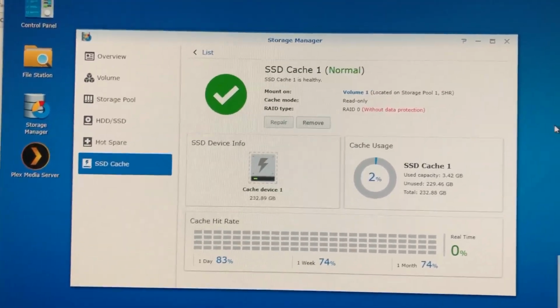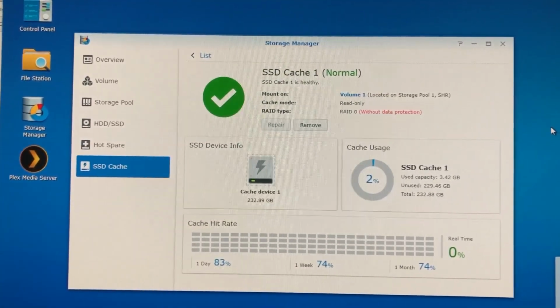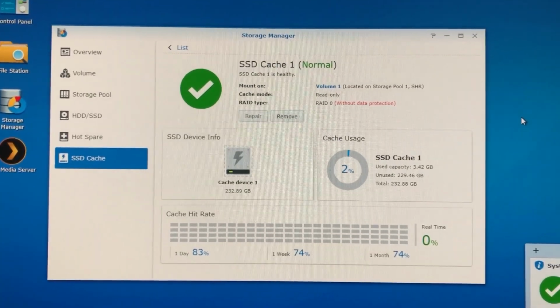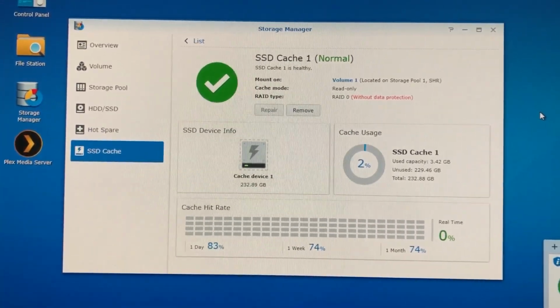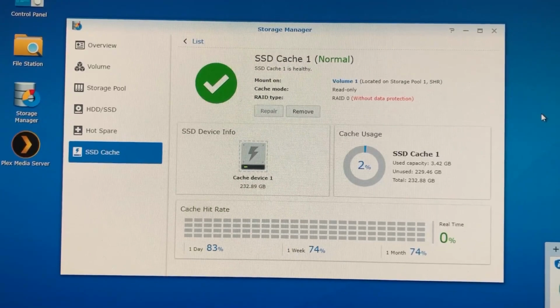You can see here that we're averaging 74% for the cache hit rate, and that's just when you scroll through the menus. So I just wanted to give you an update on that.